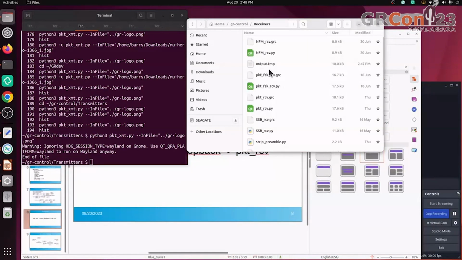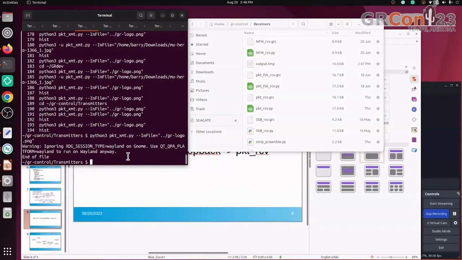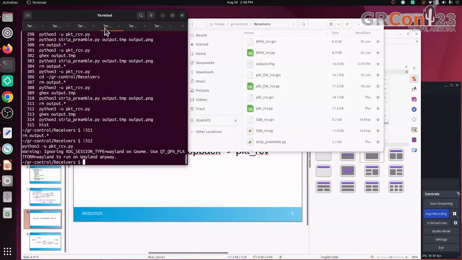So the output temp is the received file that we got. So that's the preamble, the data, and the preamble filler blocks. So we're going to run the strip on the receive side. Oh, first we're going to look at the output with ghex.